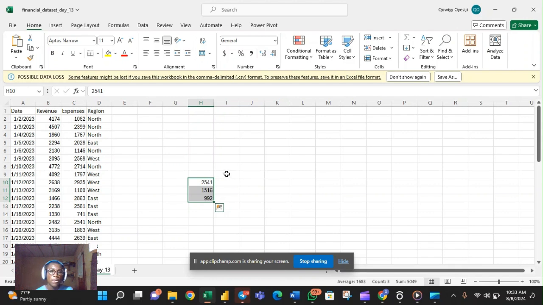Today we are going to be diving into using a function called match. What does this function do? Match is also a lookup function, which is just to get us the position of a particular value we are looking for.